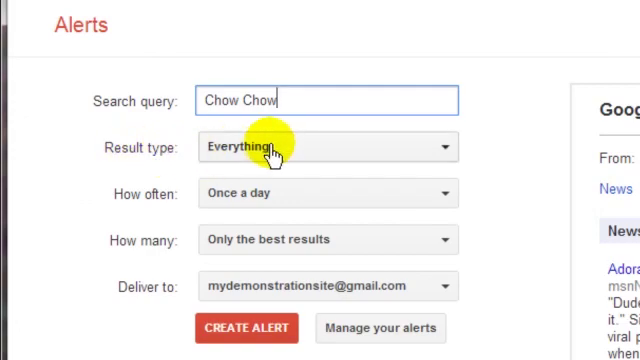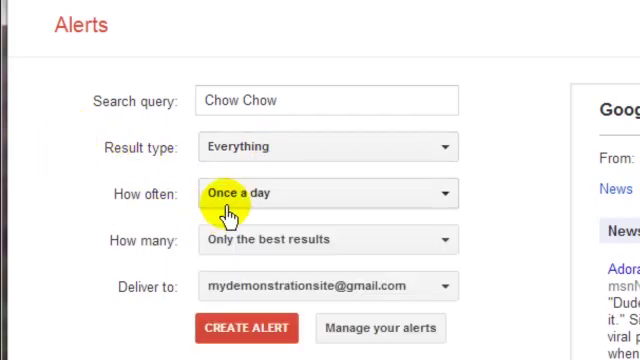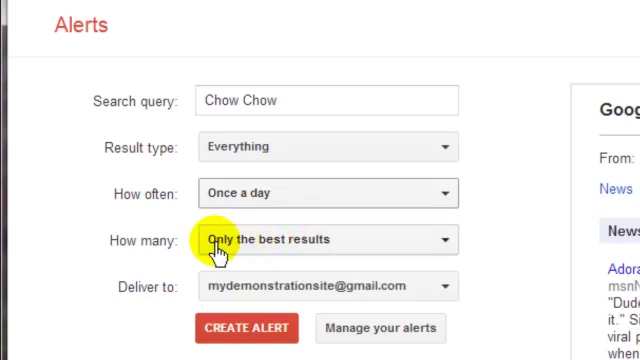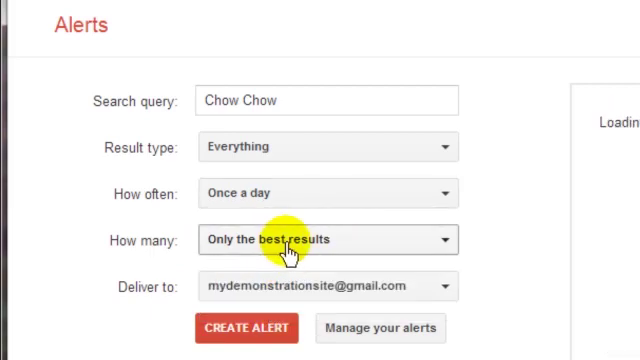And then the result type. Do you want everything related to these search queries? Or you want just that in the news? You want that related to blogs or videos, discussions? I would just go with everything, and then I could always change this later. How often? You've got these options here. And again, these are all personal preferences here. How many? Only the best results, all results. Again, totally up to you.